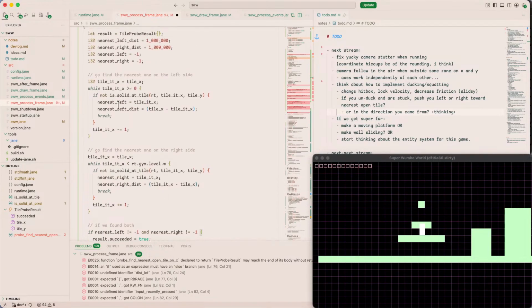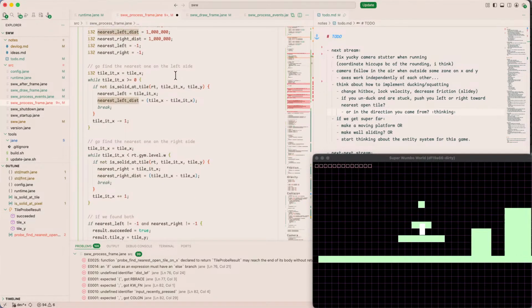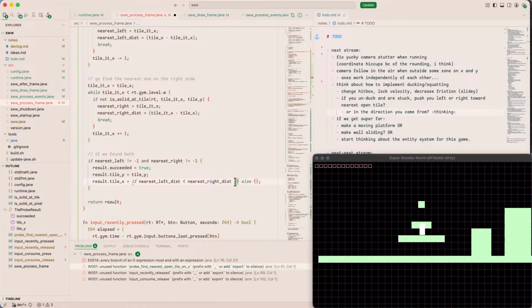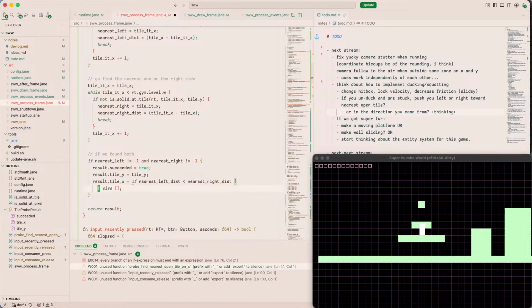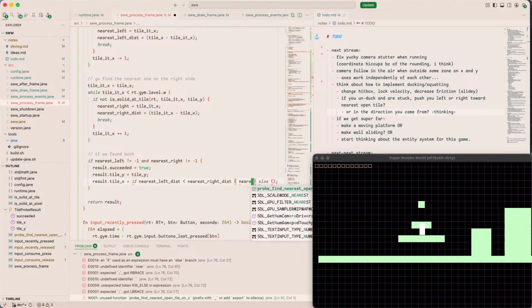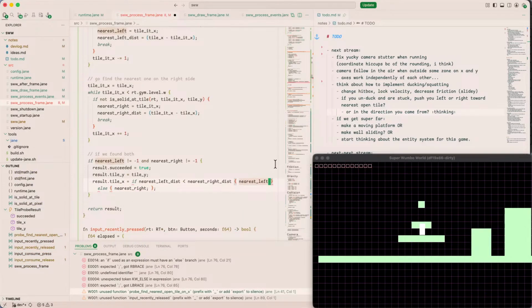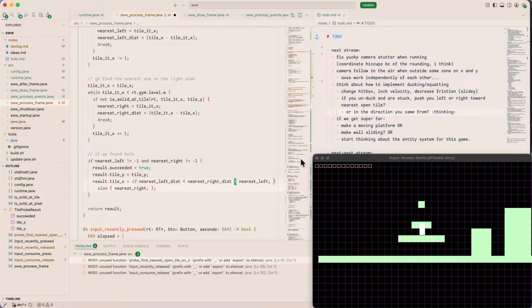dist. What the heck is it called? Nearest left dist is less than nearest right dist. What? Oh, fine. Sometimes the autocomplete falls down in situations where I'm not sure why it falls down. Then we'll do nearest left, otherwise we'll do nearest right. And that needs a semicolon because I'm silly.